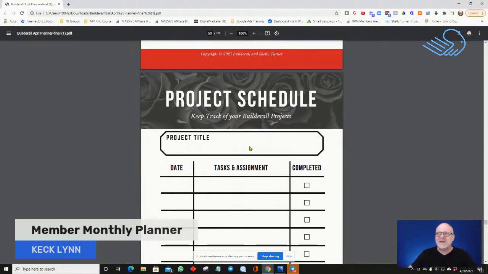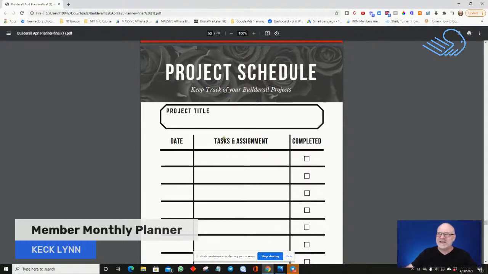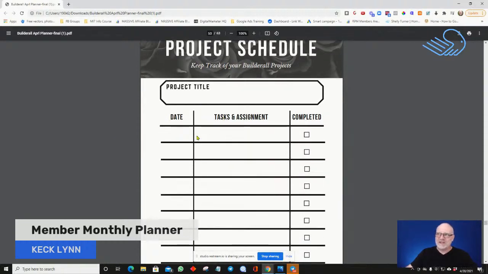Just write the project title. Maybe you're working on a particular website. Maybe you're trying to set up an email sequence, whatever it is. You write your project down here. You can break the project into smaller tasks, right? And or assignments, and give those dates, and then you can go ahead and just check off completed.